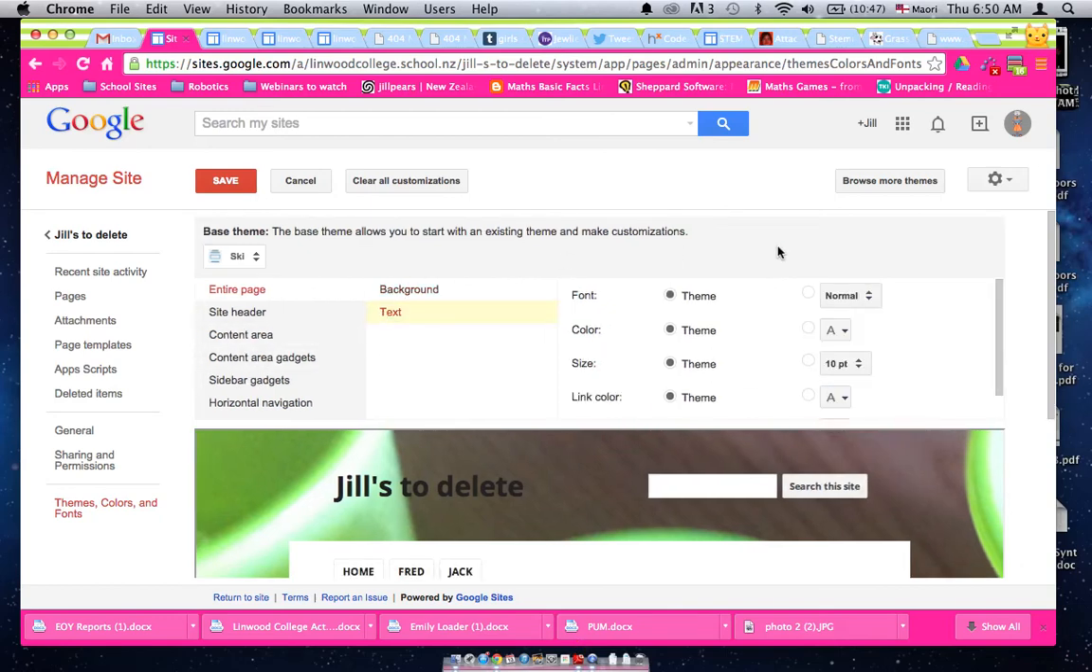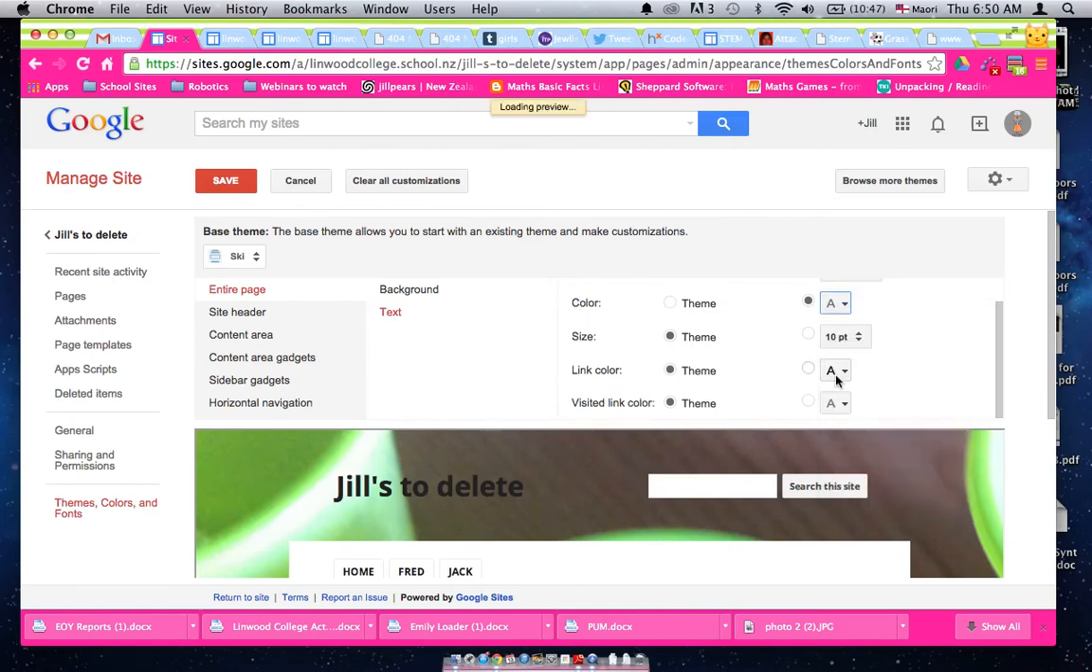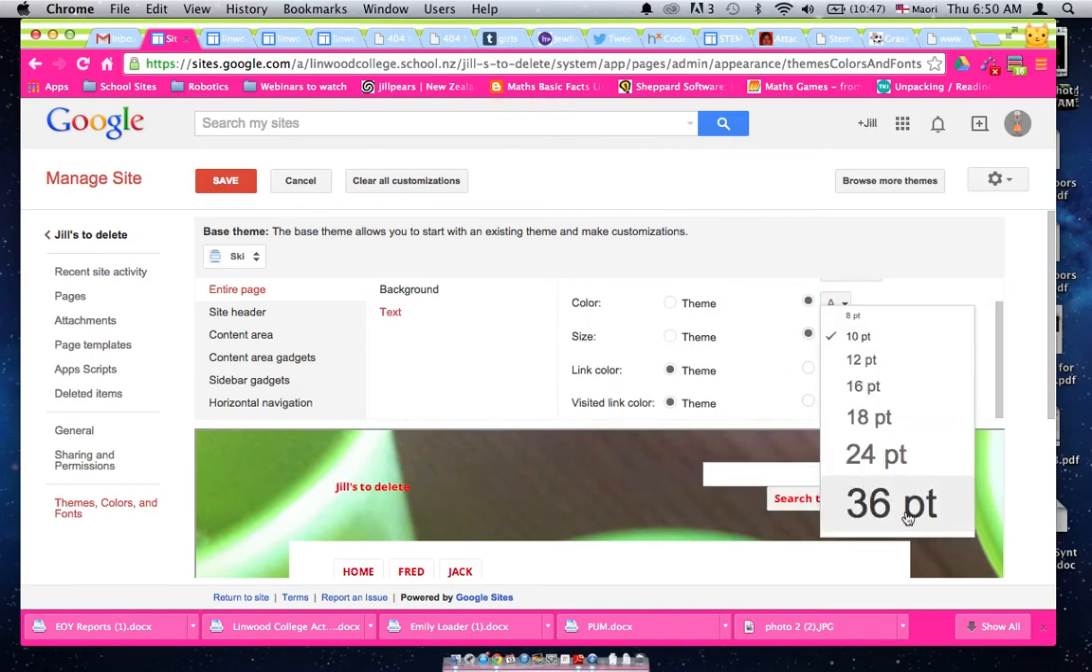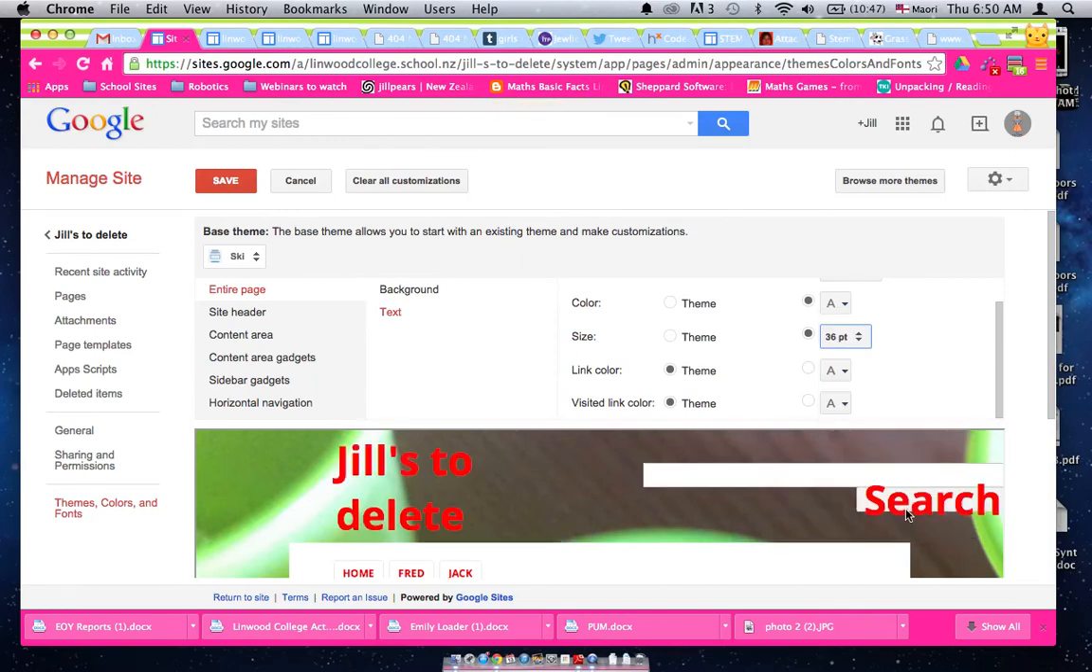My text, I might want to change the color of it, and I might want to change the size of it as well. So the best thing here is just to really have a good old play around in this area, and you can set up your site the way you want to. The only way you actually learn how to do it is to get in that area and have a play.